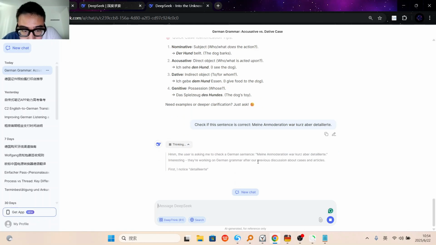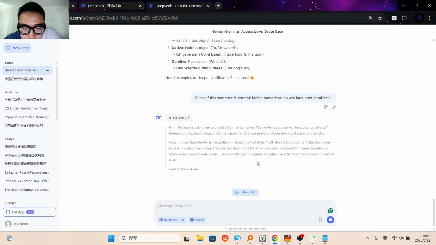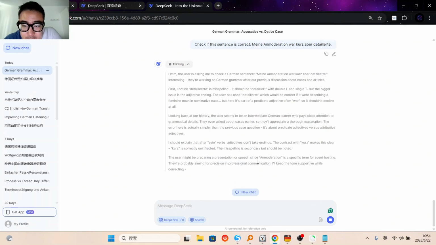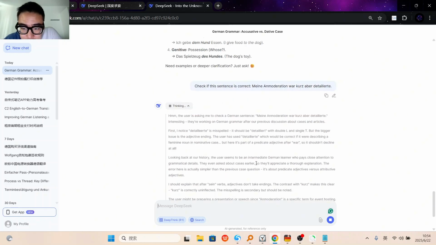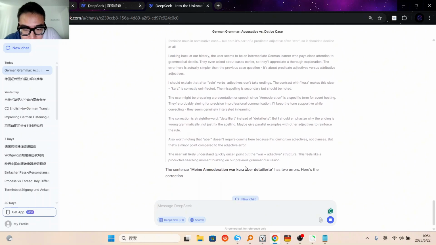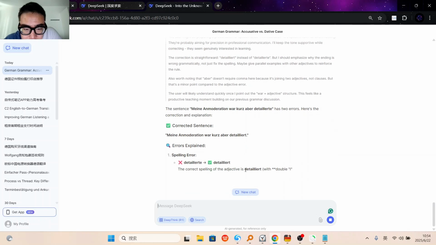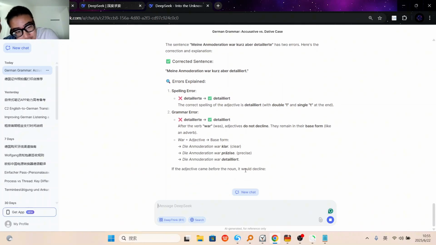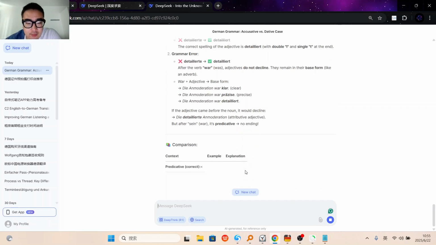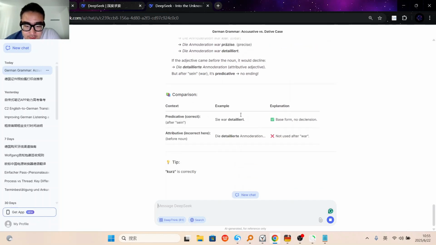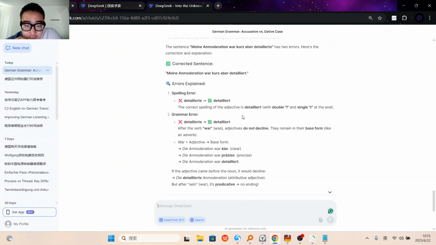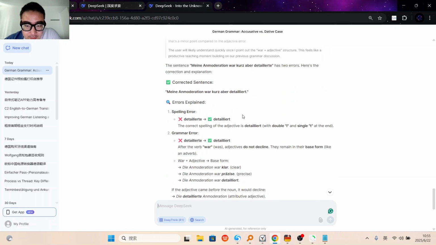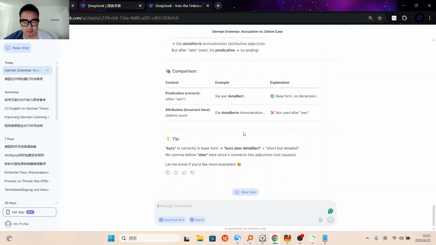I don't know. Interesting. Okay, detaillierter is misspelled. It should be detailliert, with double L and single T. Nominative. It's nominative, so it should not be detaillierter. Okay. Sie war detailliert. Meine Anmoderation war kurz, aber detailliert. Präzise. Detailliert. Okay. Short but detailed.